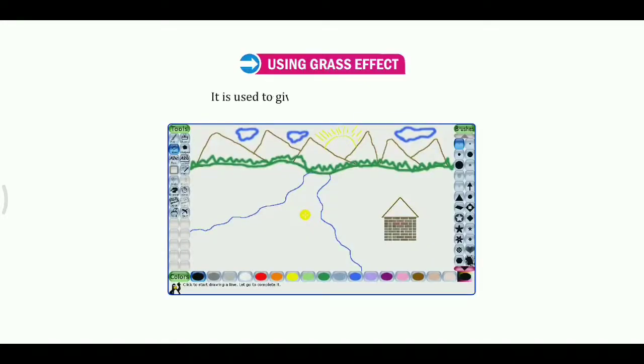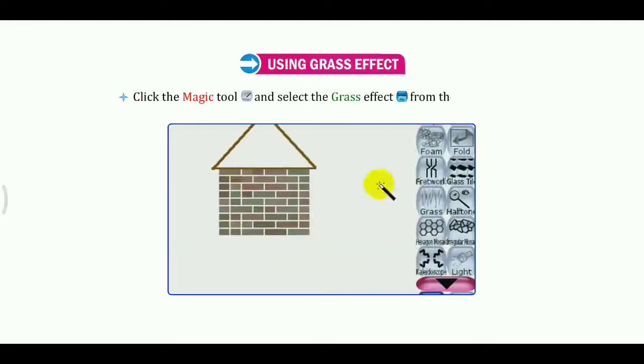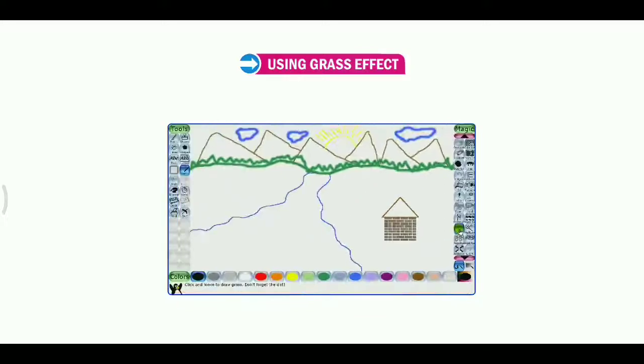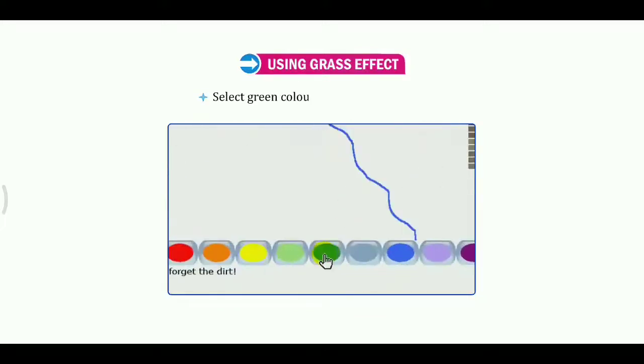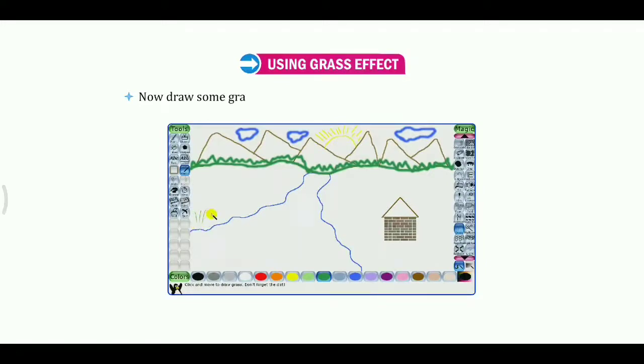Let us now find out how to use grass effect. It is used to give grass effect in a drawing. Click on the Magic tool and select the grass effect from the subtool box. Select green color from the colors palette. Now draw some grass by clicking on the canvas as shown in the figure.